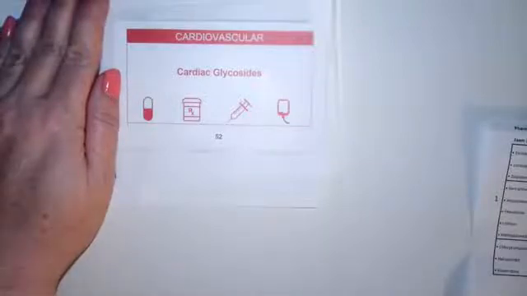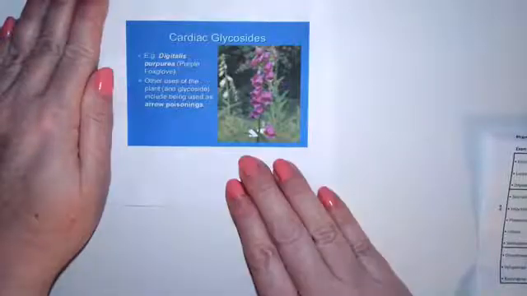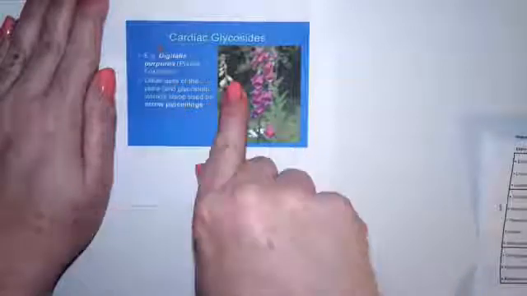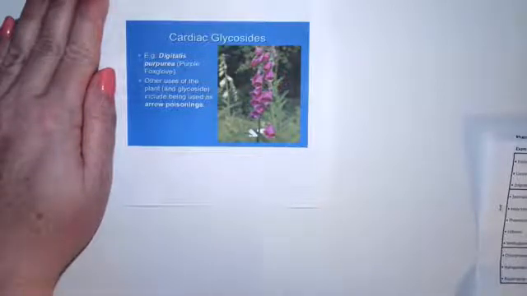Digoxin is a cardiac glycoside, and cardiac glycosides, you might have heard this in the past referred to as digitalis. It comes from the purple plant called foxglove, and this glycoside term is used for many poisonings. It's really a chemical term that is used to describe many different kinds of poisons.